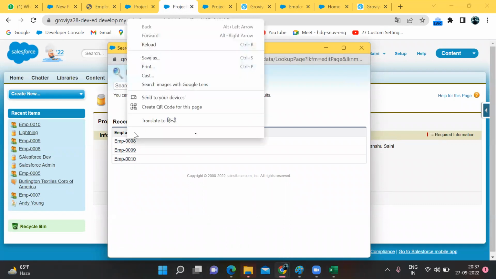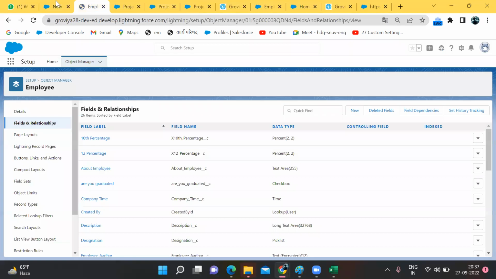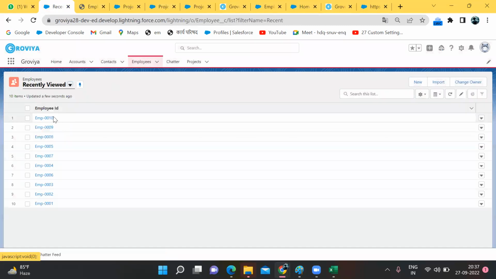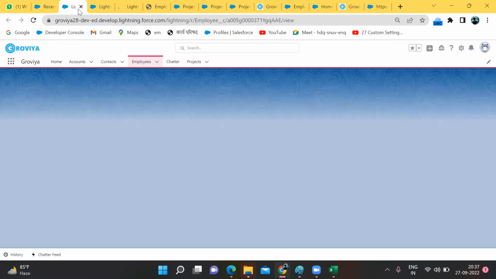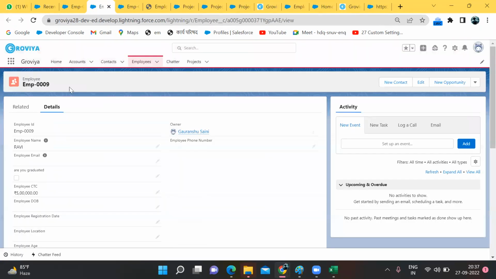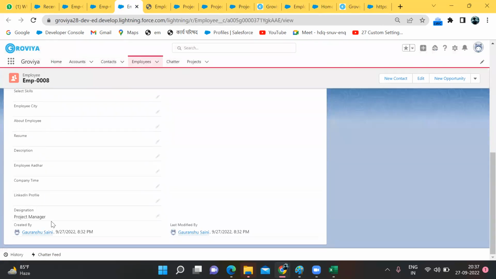And when I open the 8, 9, 10 records, go to the employee, open record 10, 9, and 8. Record 10's designation is director, record 9's designation is director, and record 8's designation is project manager. So to whom can I assign the project? Only project manager, director, and team lead, and I'm getting only these options. So it's a lookup filter.